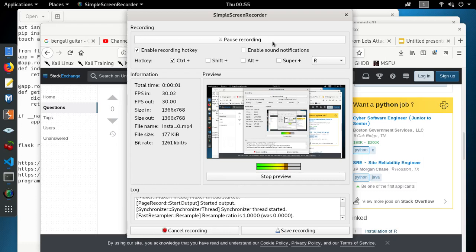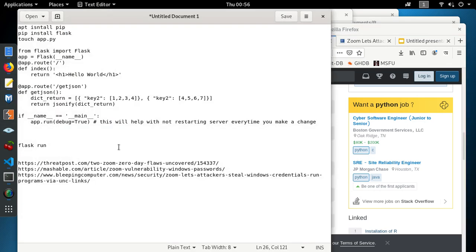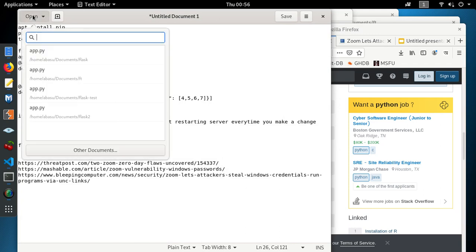Hey guys, I'm just gonna try to install R in my Kali Linux box. I've not installed it before, and I'm just gonna follow one of the old articles that I found. The first thing that I did, I opened up this apt sources file, and I'm gonna save these commands for you.